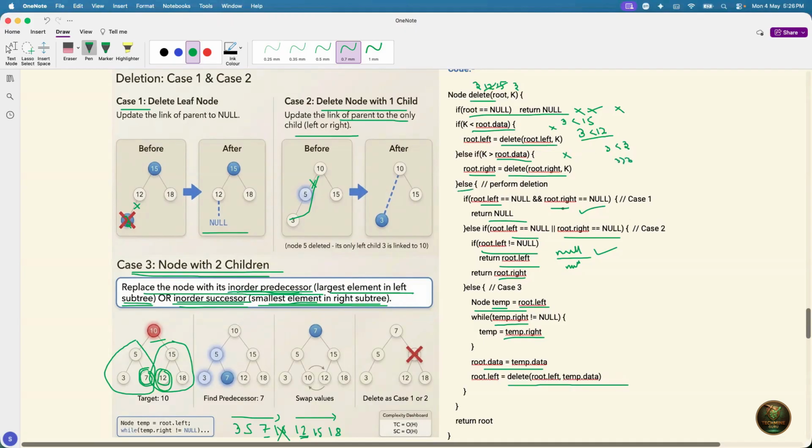So we will come to this else block. Now we will check whether this node is a leaf node or not. So 3's left is null, 3's right is also null. That means it is a leaf node. So we will simply return null. As soon as it returns null, the control will come to this delete where 12, 3 was called. So here it will assign 12's left as null.